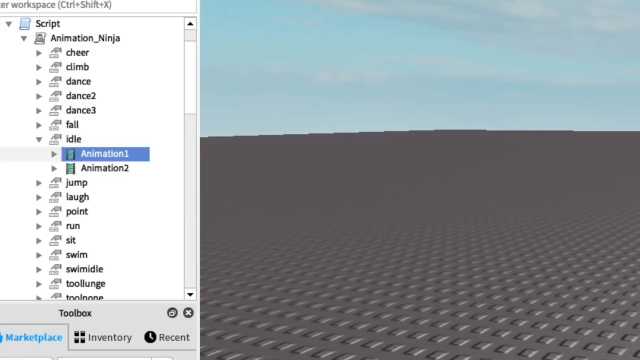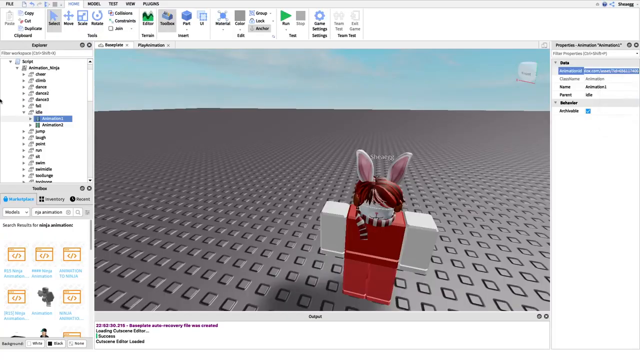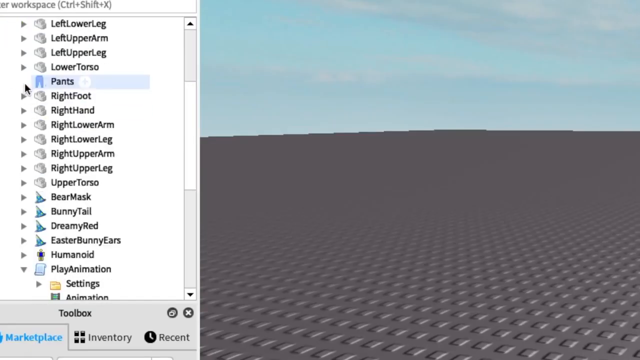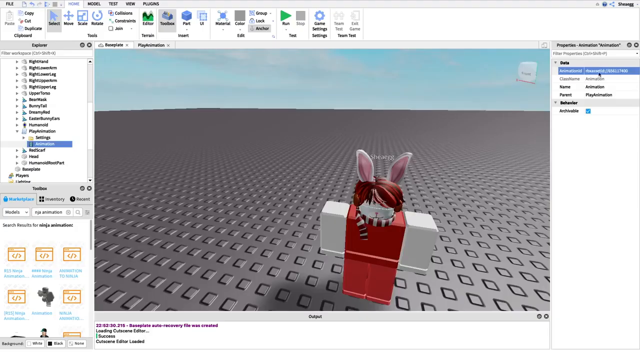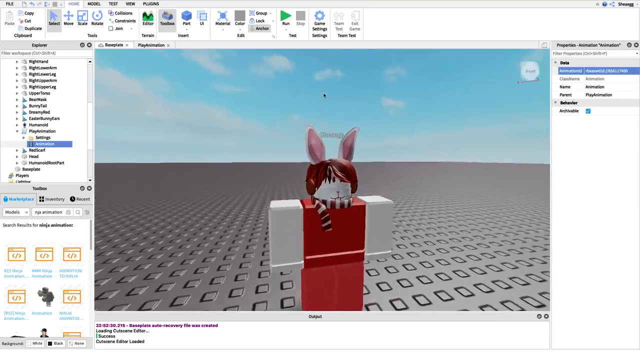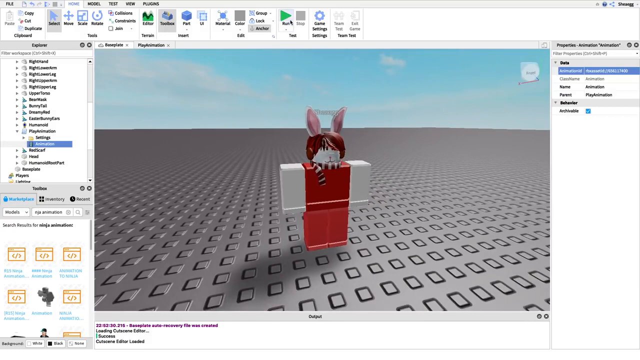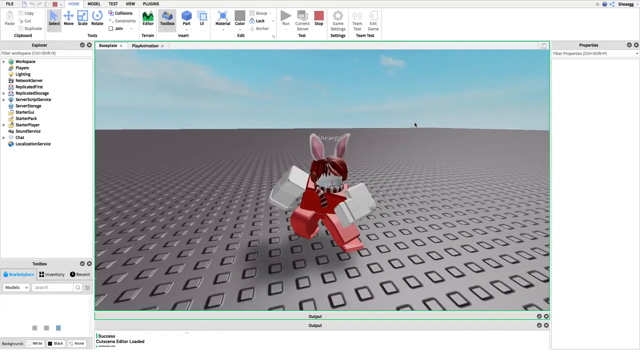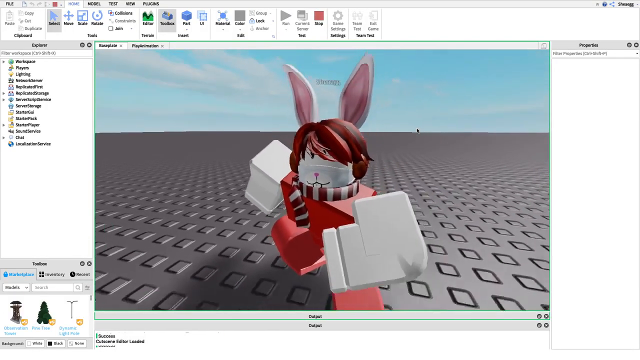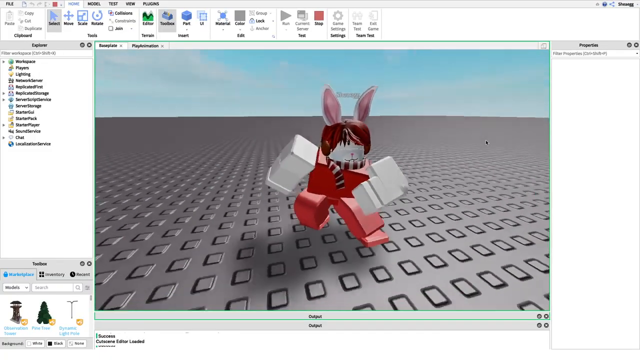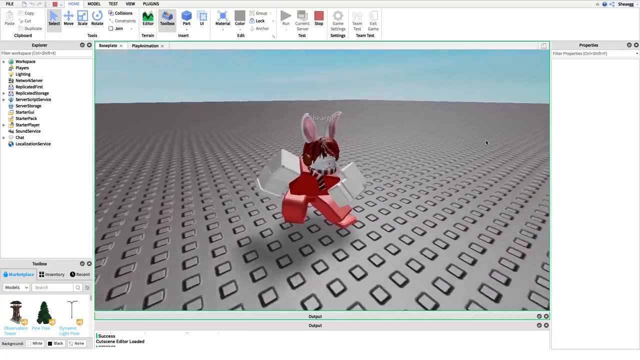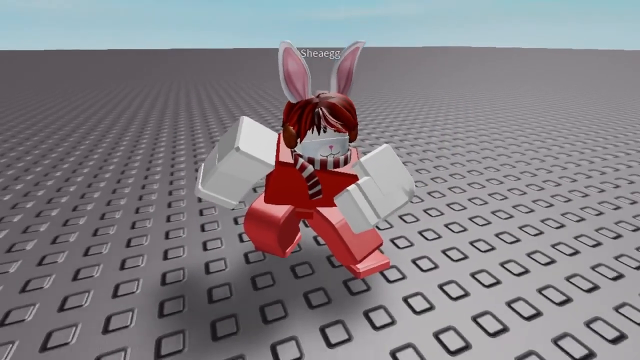We can go to the idle, click on animation 1 and press copy, and then just go back here and paste it in the animation little thing right here. Now again, this is owned by Roblox, not some random person. So if we press run, you can see that the animation actually works, which is pretty fantastic. We can always adjust the speed, make it look a little bit better, but I think I like how it looks for now.